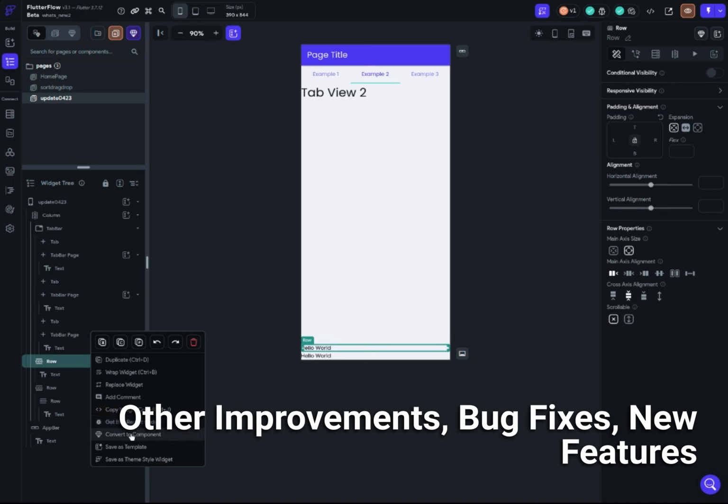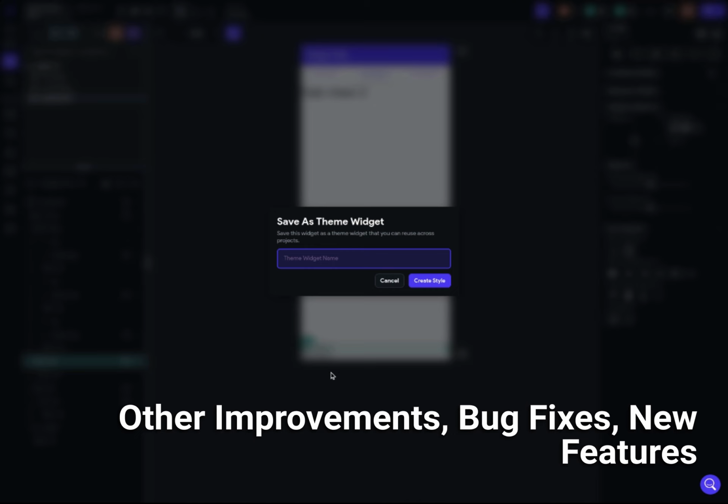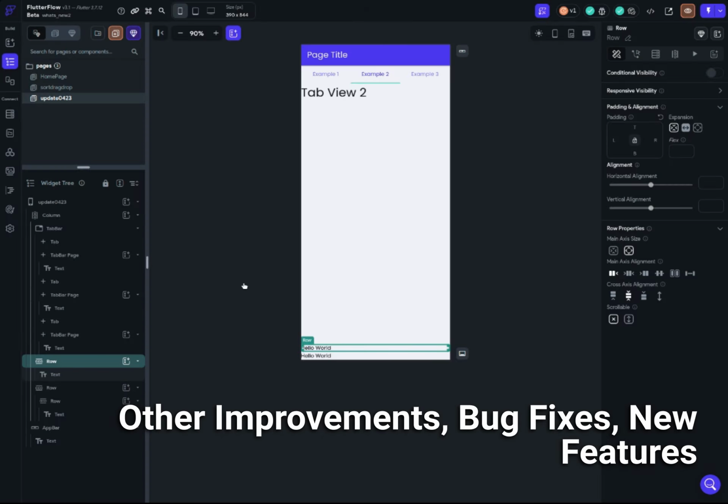And then we have convert to component, and then we have save as template. The difference between those two is when you do it like that, you can use this component across your project. But if you save it as a template, you should be able to use it across all your projects in Flow. So that's something that you have to keep in mind. And then the last thing is save as theme style widget. So if I click that, you can just save it as theme style widget.